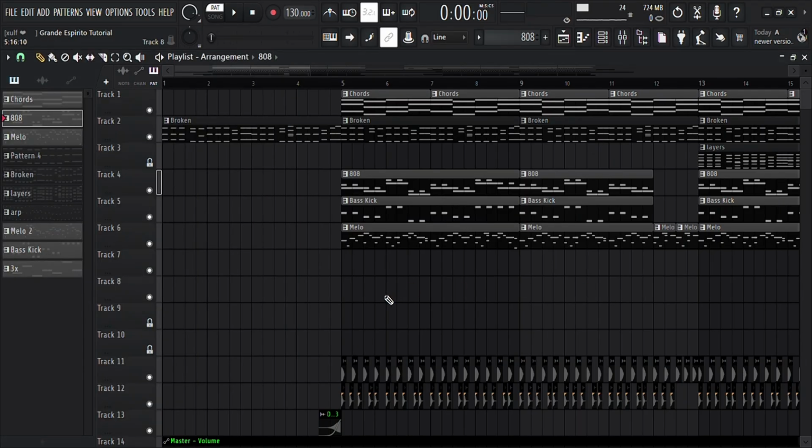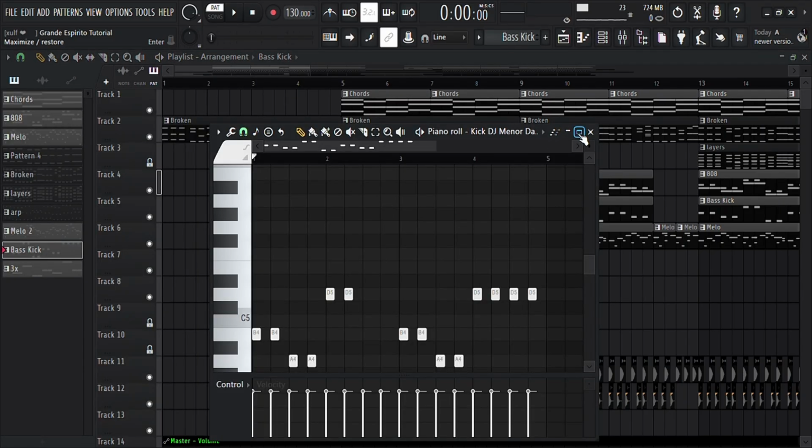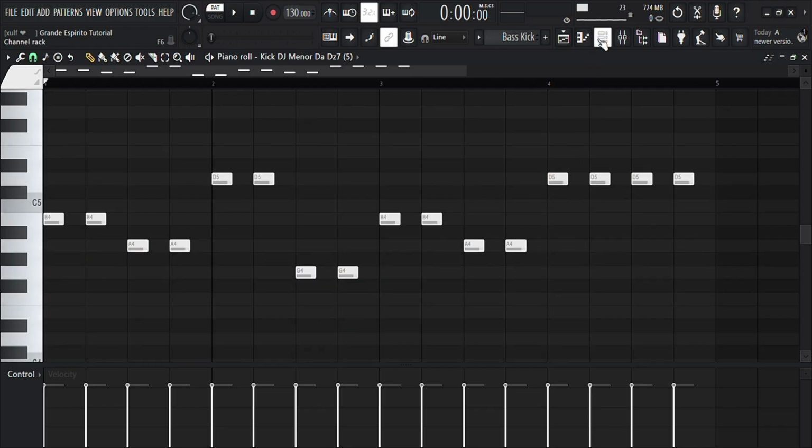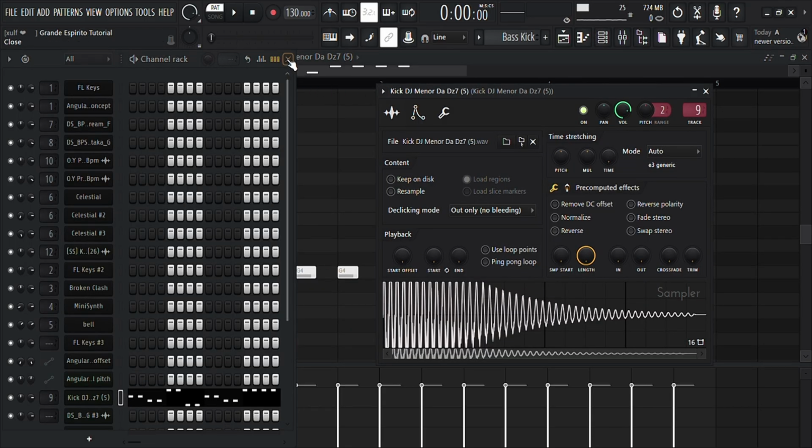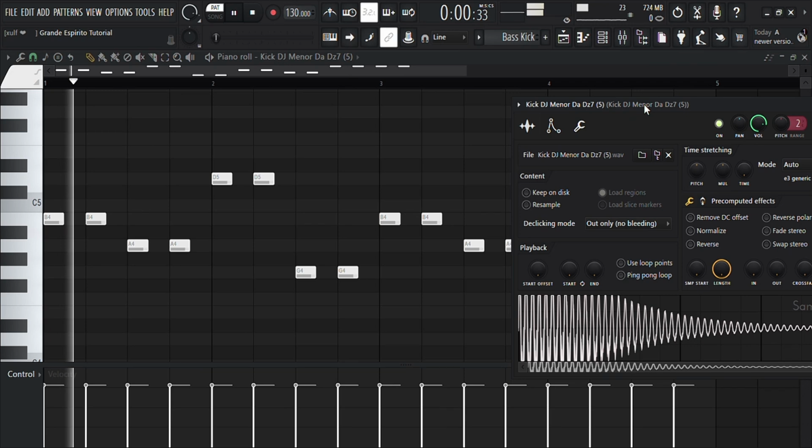Add a bass kick to bring more weight on the lower frequencies. You can see how easy it is to create your own viral Phonk style. All it takes is a matter of a few hours.